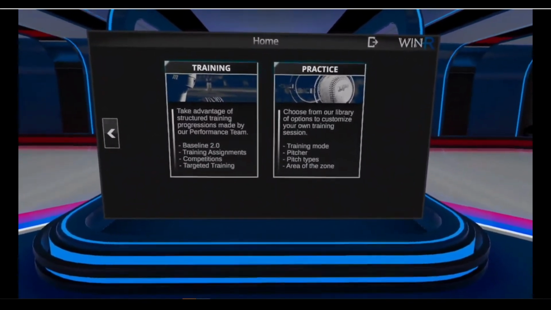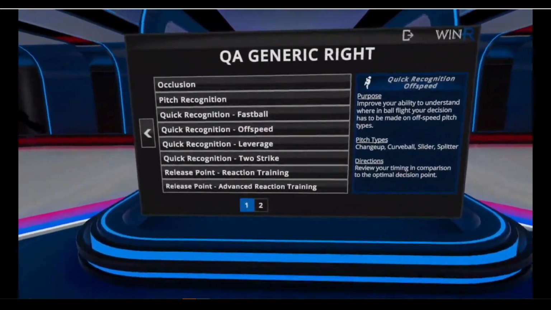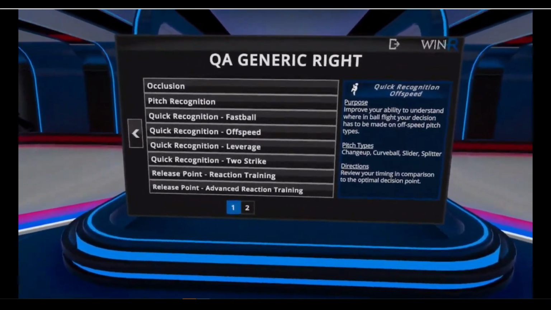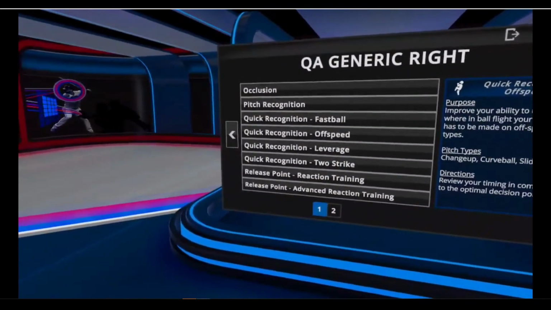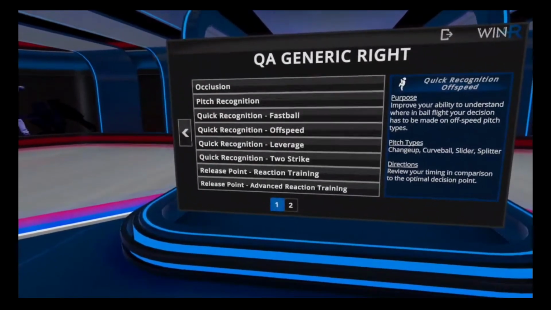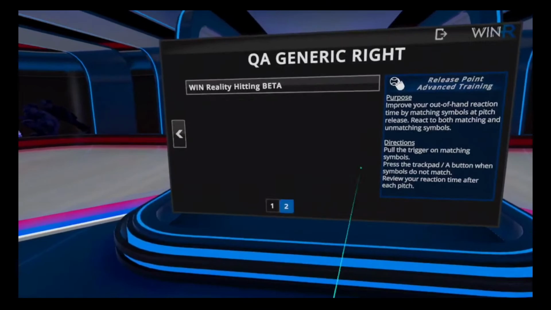But we're going to focus on the practice side because this is where you'll spend most of your time when you're doing free play, is what I like to call it. So when I click practice, it's going to show all of our training modes. This is our training mode library. You got occlusion, pitch recognition, all the quick recognition modes, release point advanced, and then on page 2 is where you'll have the hitting beta.